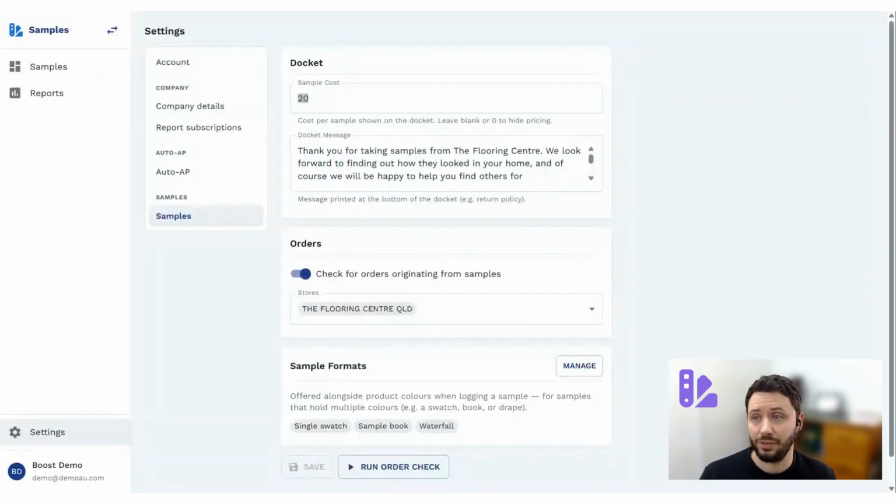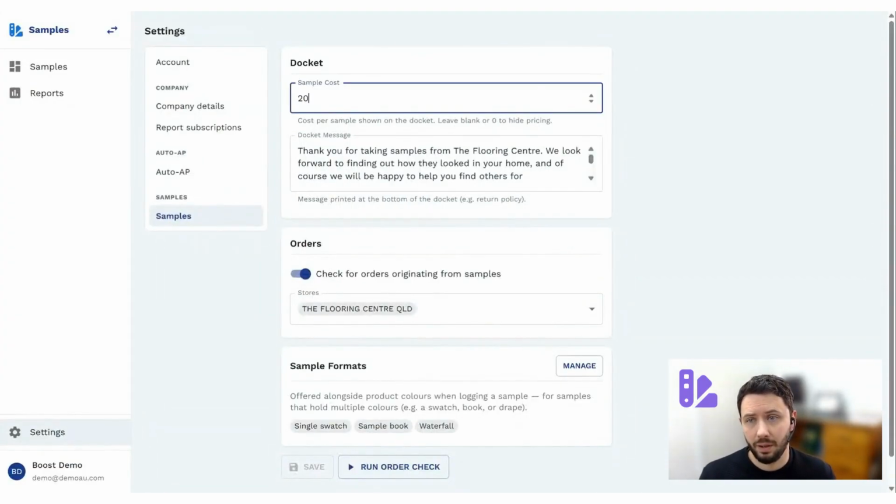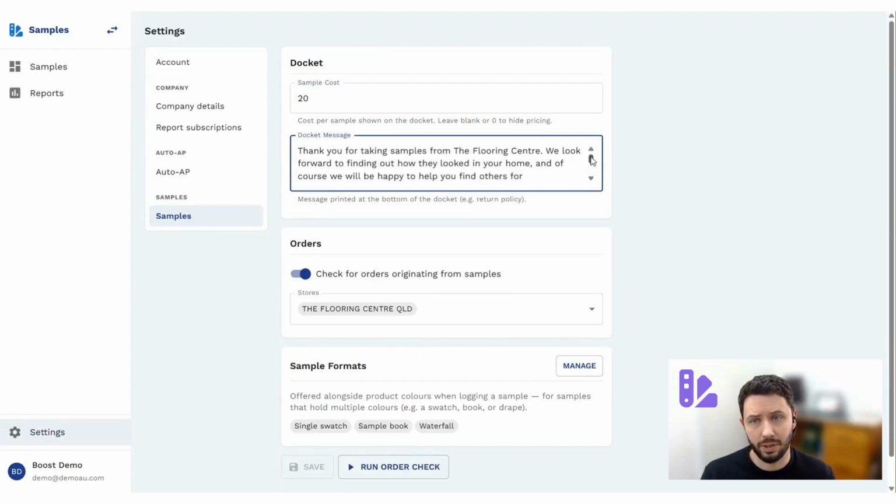Let's have a look at the settings associated with our samples feature. We can put in a cost for the sample. While we don't normally charge customers to lend a sample, they do carry a cost. So we can indicate that if the sample isn't returned, the customer will be charged. We can put that in our docket message, and that'll be printed off at the bottom of the docket.